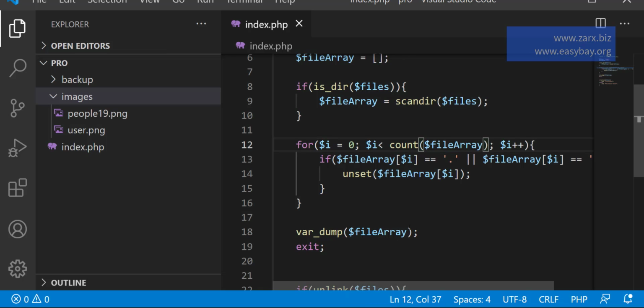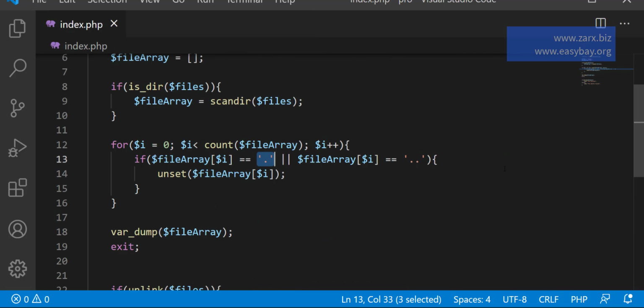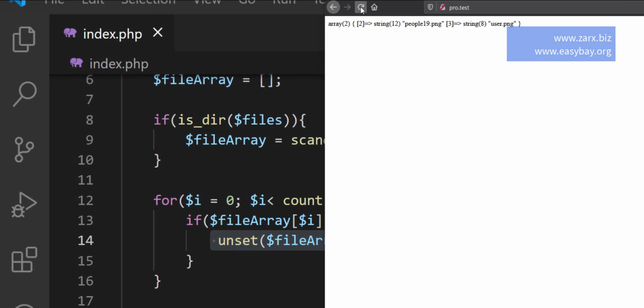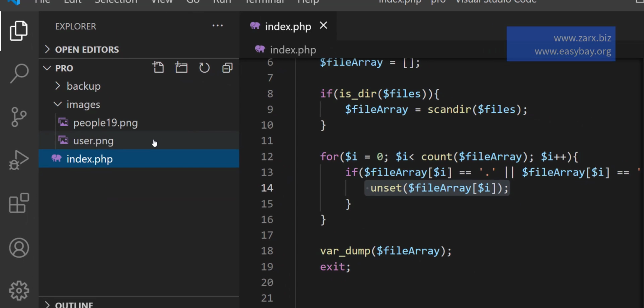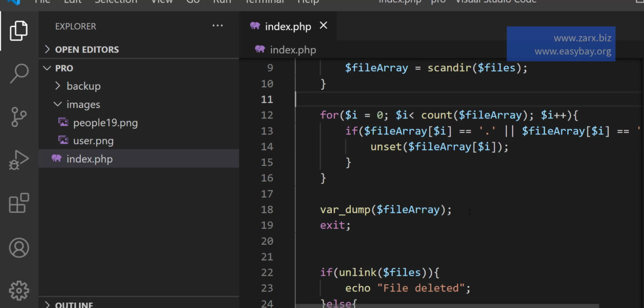Alright. So now this file array will be filtered because we are looping through it. We are removing these dot and dot dot from here. If these are there, it's going to unset those values and only leave the images. So if I go to the browser and refresh, we get the array of 2, the first is people 19.png and the second is user.png, which are the files we have. So now as we have this, we can delete these files.